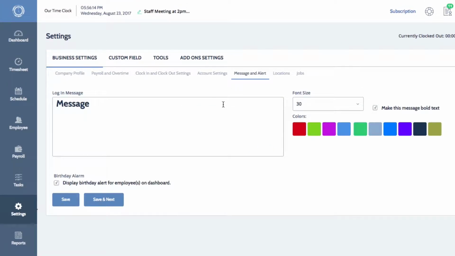You can type your message in this box, change the font size, select a font color, or make it bolded. When you're finished, click on Save.